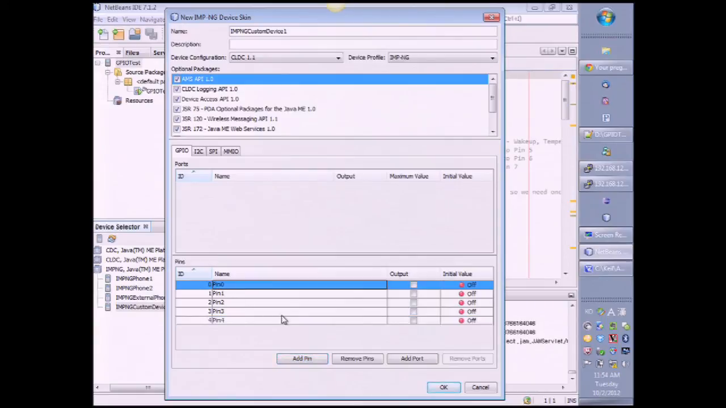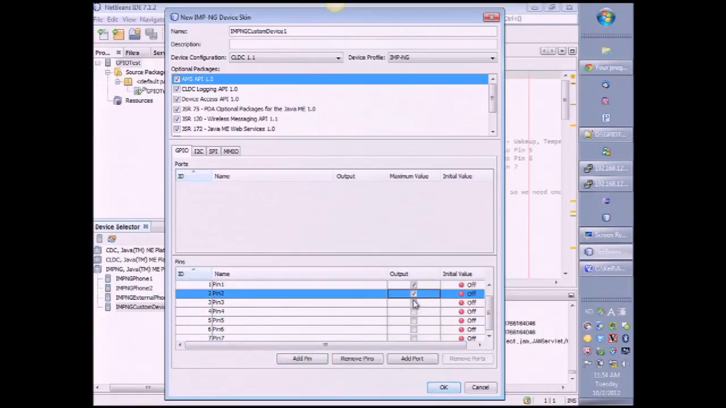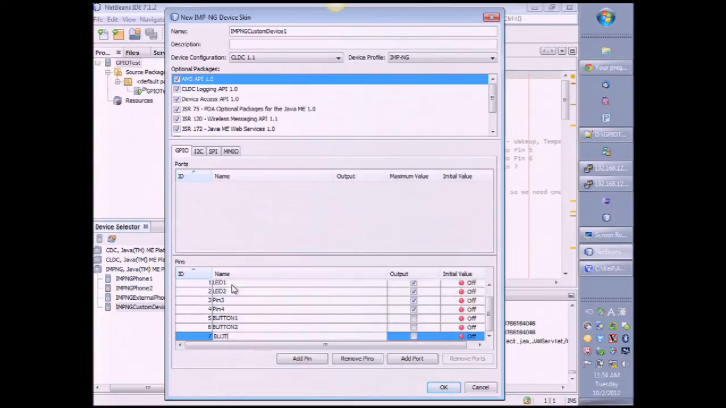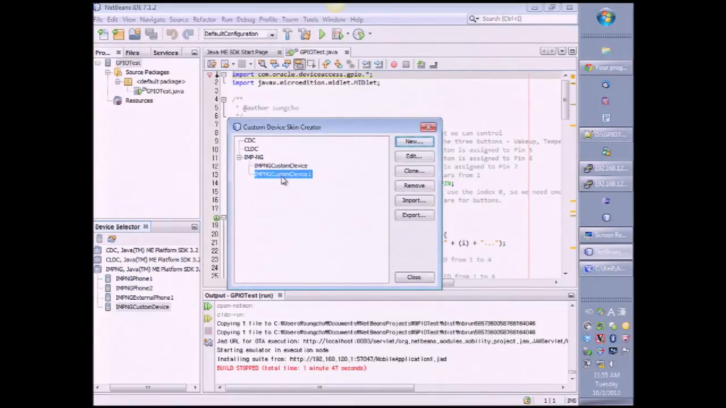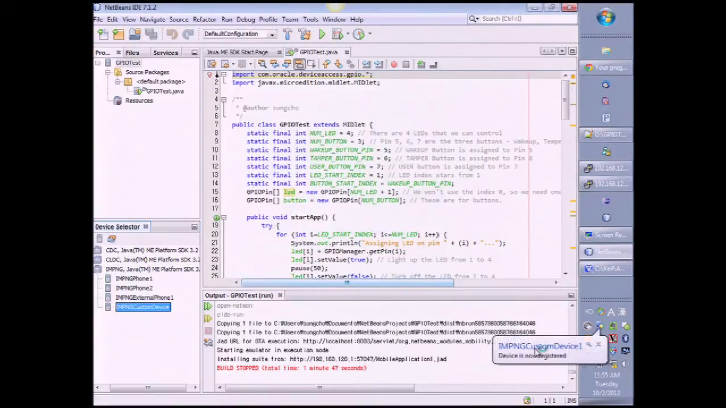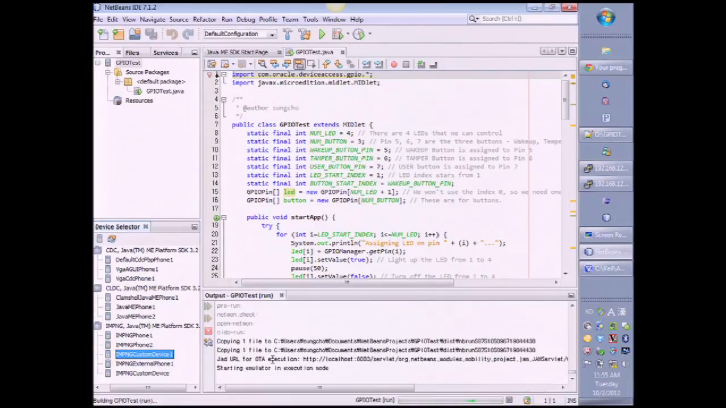I'm not going to use ID 0, so I'm going to add 4 pins, and these 3 pins are for buttons, and these are outputs. So I can name this like LED 1, LED 2, and so forth. I can name this to button 1, button 2, and so forth. Got it? So I don't need any I2C, SPI, or MMIO, so I'm not doing anything. And I need these optional packages. So if I just click OK, it will try to add one more device. It is registered, and you'll see it from here. This one I created. So I can run my application on this emulator that I have just created.